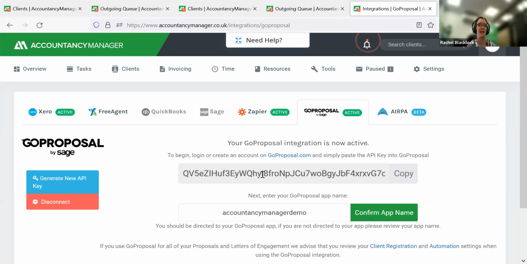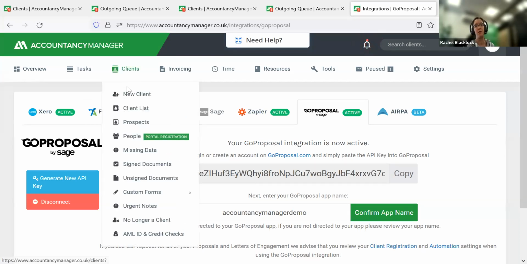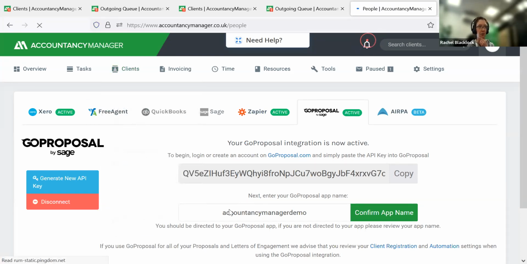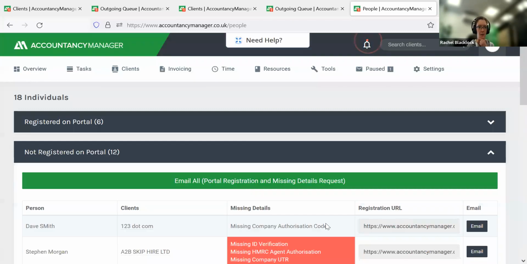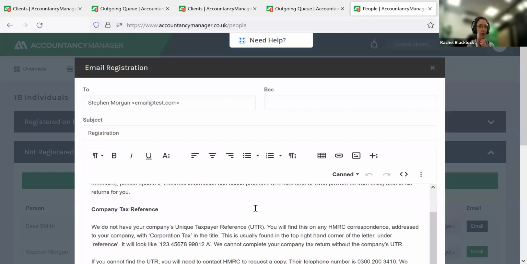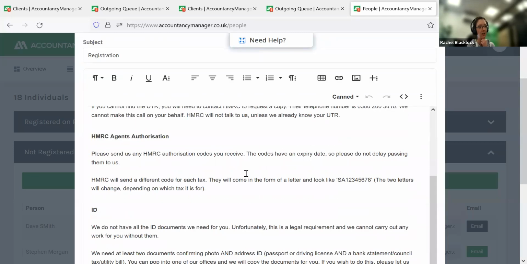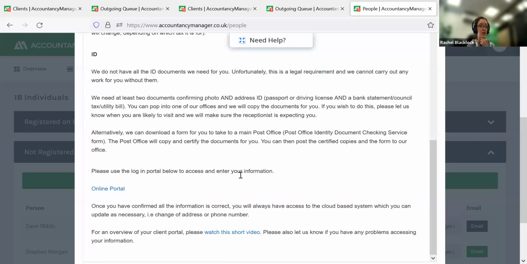I'd say in that case, the way our onboarding works is you come through to clients and people. It'll request missing data when there is missing data when you generate the email. And then the link for actually registering with the portal with Accountancy Manager is included in here. So there's two ways to register clients on the AM portal. You can either send an Accountancy Manager proposal, or you can send a registration email. And in this case, you could attach that proposal.